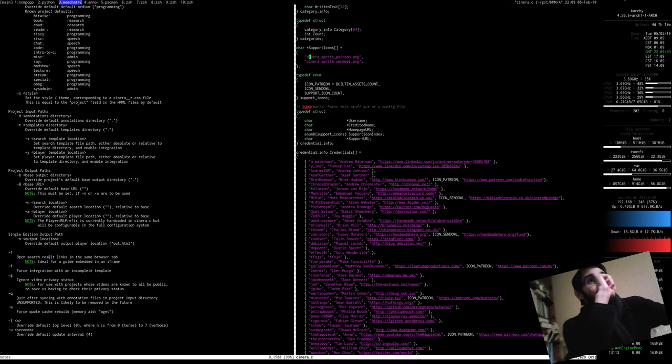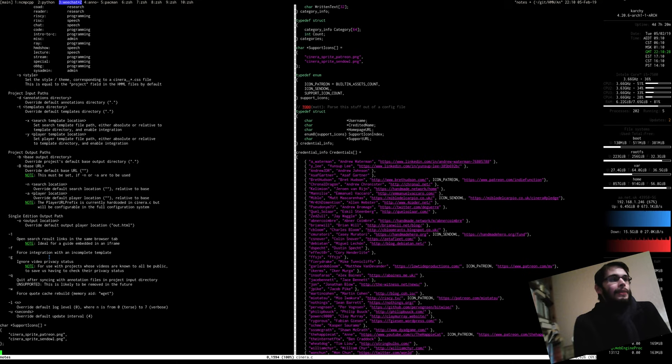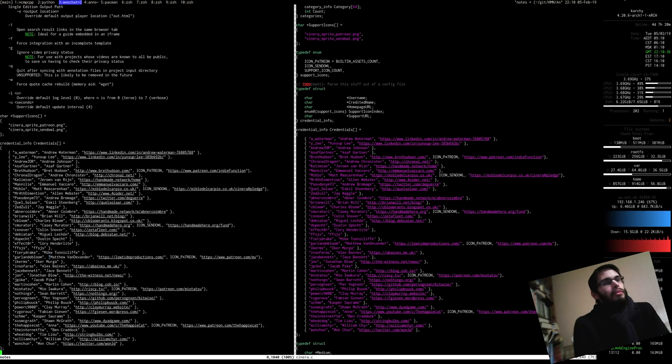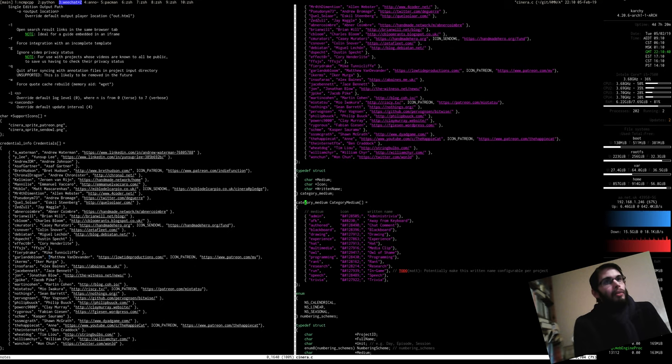Cinera itself provides these sprites, but we could figure out some sort of scheme for actually allowing people to provide their own sprites. I think we'd have to specify the dimensions of those sprites and the layout of them, so that our stuff can show the right stuff basically. But yeah, we want that to be configurable. We want the credentials to be configurable. We want the category mediums to be configurable as well.